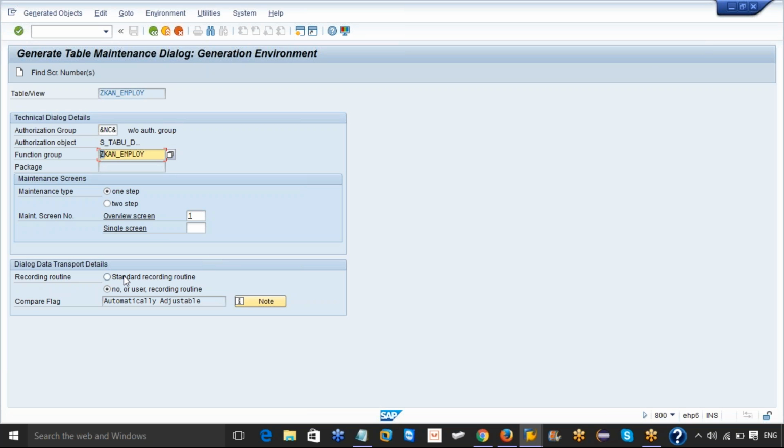After entering this, there is something here called standard recording routine. Sometimes you have to transport the data from development to quality and quality to production. If you have such a requirement, make this radio button, standard recording routine, enabled. Then when you try to save the data in the table, SAP will ask you for a transport request. If you release the transport request, the data will be moved to quality and then to production. So this is the standard recording routine.